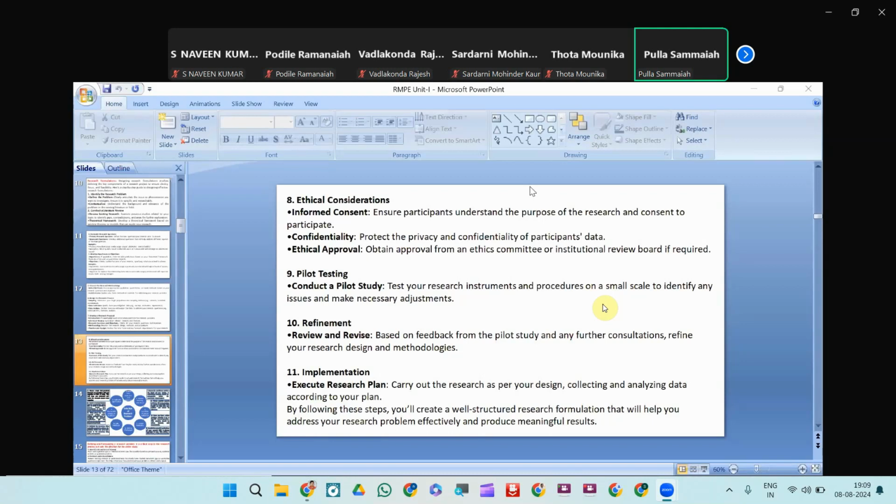And the 11th one is implementation. This is the final stage. In research formulations, all these steps are very, very important to execute your project successfully within a span of 2 years or 3 years or 4 years of your course. So execute the research plan, carry out the research as per your design, collecting and analyzing data according to your plan.